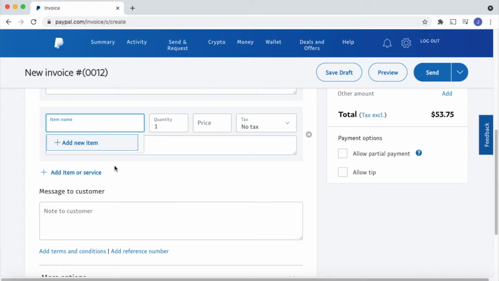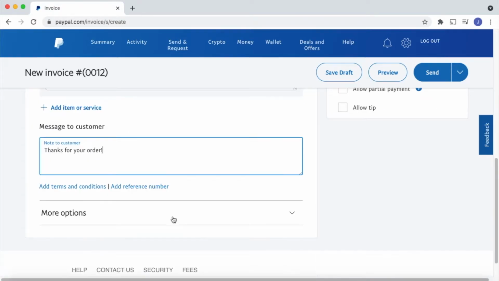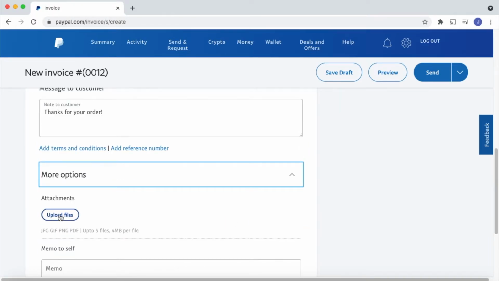After I've gone in and I've added all of my charges, I can even write a custom message to my customer. I can say something like, "Thanks for your order." And then down below, you'll see an option where it says More Options. If I click on that, I can even upload images of what I'm billing my customers for.